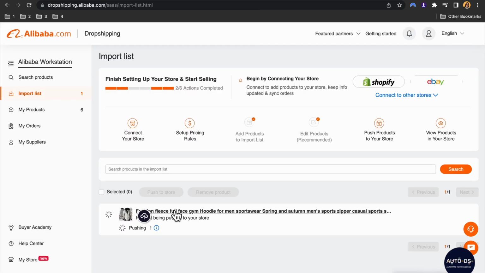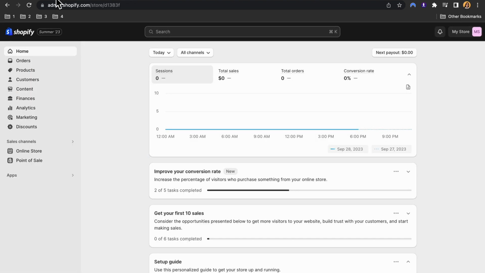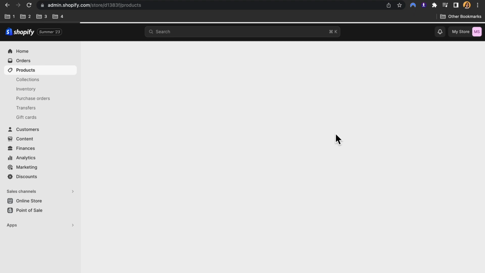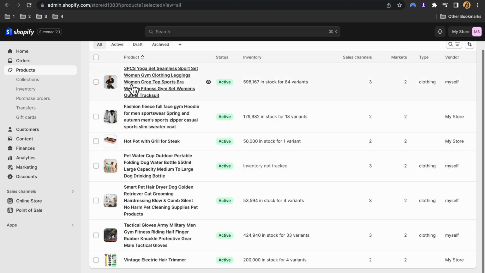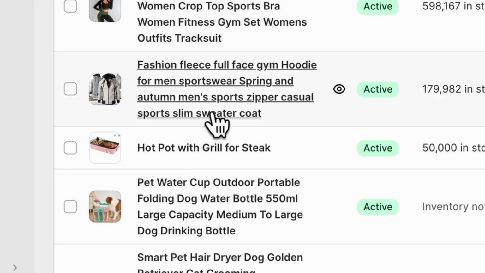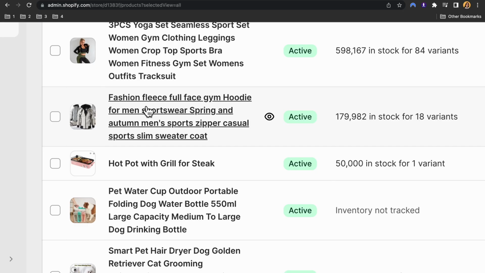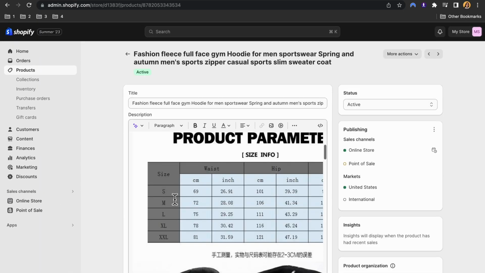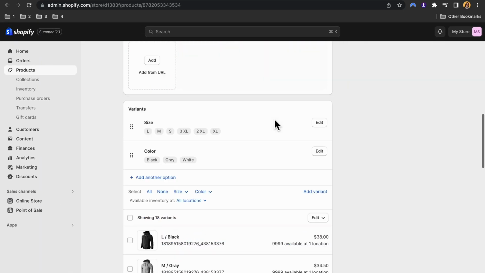And now it is being published to our store. And now our product has been pushed successfully to our Shopify store. So let's go back to our Shopify store and then click products, and let's see if it is really added. And it's in here. You can see this is the one that we have added a while ago. You can check this out. The description, the pictures in here.